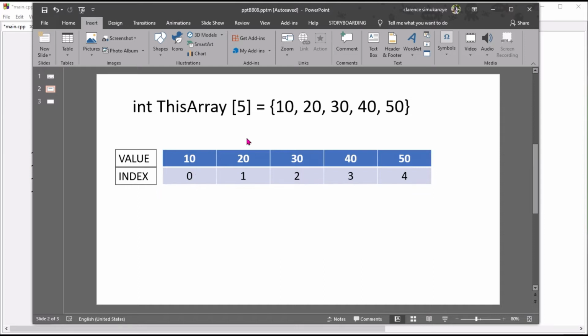So arrays start counting from 0. You're going to notice that in programming it's a very common thing. Counting starts from 0, so we've got 0 up to wherever you can go. Right now we've got 5 values, so we're going to have 0, 1, 2, 3, and 4.